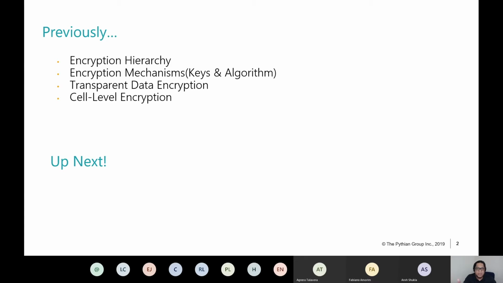And then after that, we talked about cell level encryption, wherein you can encrypt column level data for your tables and data for the tables in your database. So after that, on the last slide, we talked about what's next. The next thing that we're going to talk about is Always Encrypted. And if we have time, we're going to talk about Always Encrypted secure enclave. I put an asterisk there. I'll talk about it later on why I put an asterisk on secure enclave. So we'll go into details later on.